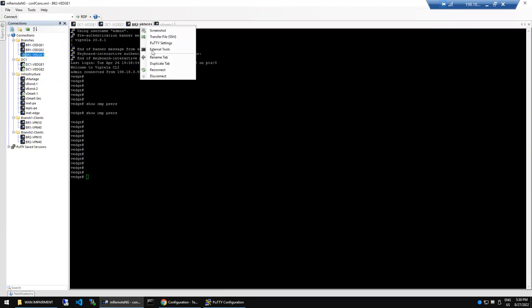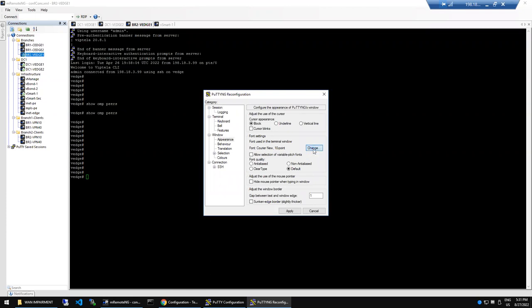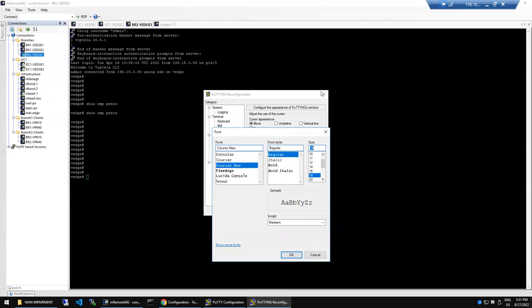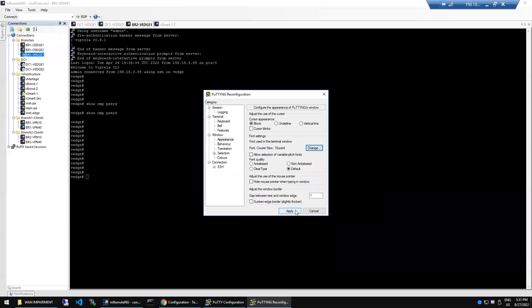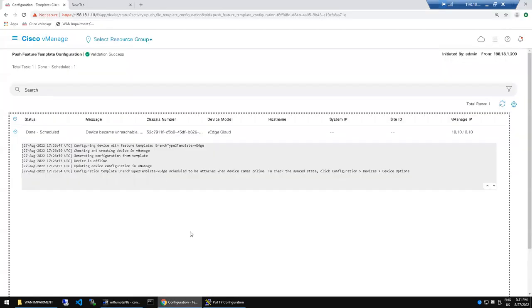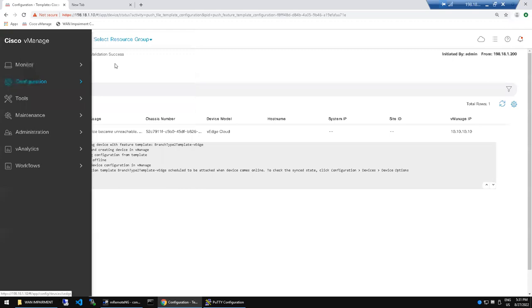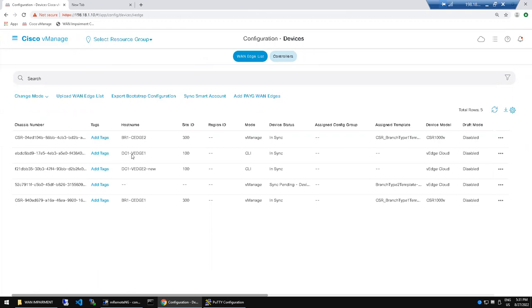And meanwhile, I can increase the font size. Appearance change. Make it 18. Okay. And apply. So I can see that the template has not been pushed. It is scheduled. Sync state, click on configuration devices and device option. So you can go to the configuration devices. And sync is pending. Okay, so this process is going on at the moment.